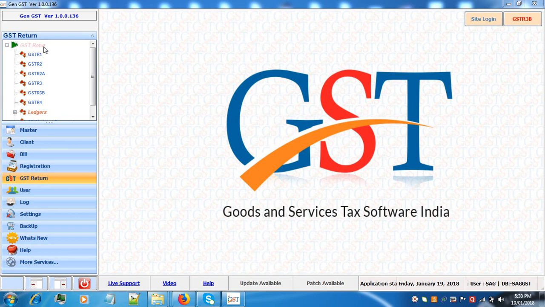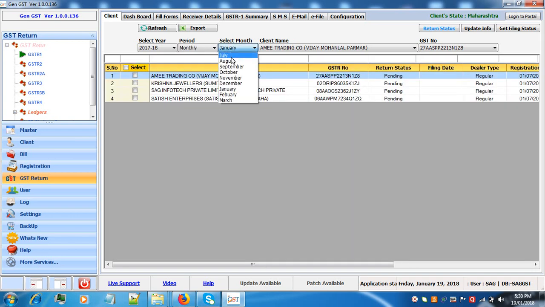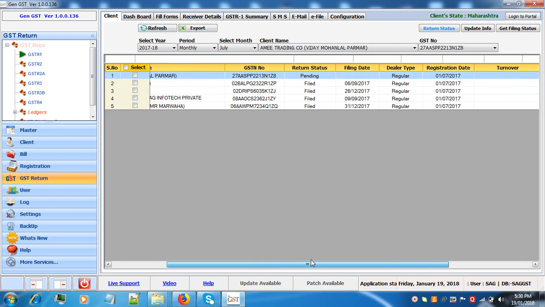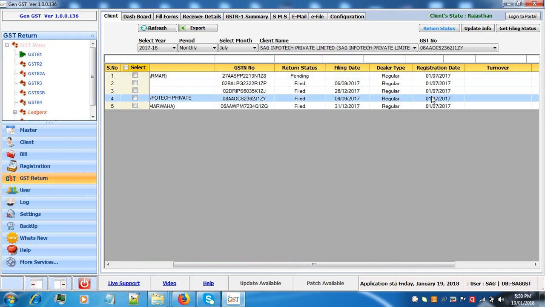So first, to view the dealer type, that is regular, we'll take an example through GSTR1. Click on GST returns, GSTR1 button. Now, after selecting the month, the client's list will be shown, and here you can see the dealer type is mentioned. That is, the client's dealer type is regular as it is GSTR1, and the registration date are mentioned.